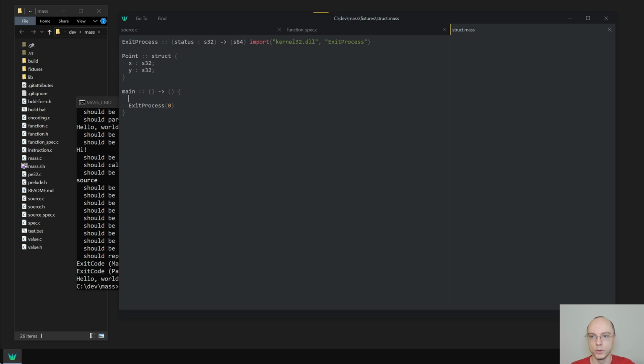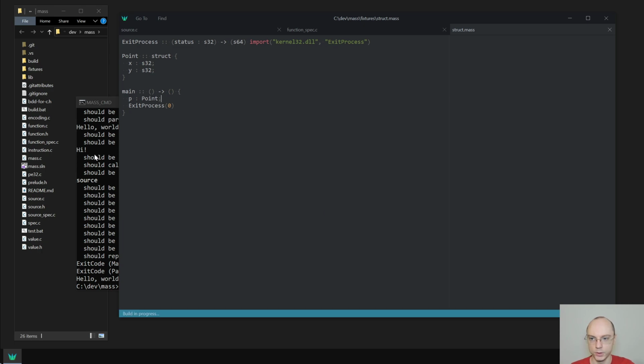I'm not gonna do struct literals just yet, so this will be more old school C where you just create something on stack and then assign each field individually. So let's do just that. We need to say something like P is point, and yeah, let's start with that and see what will happen when we try to do this.